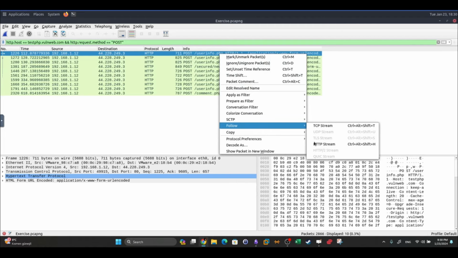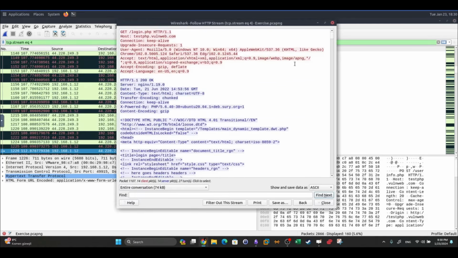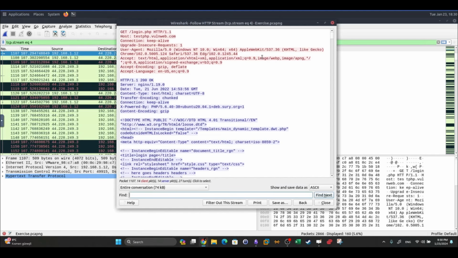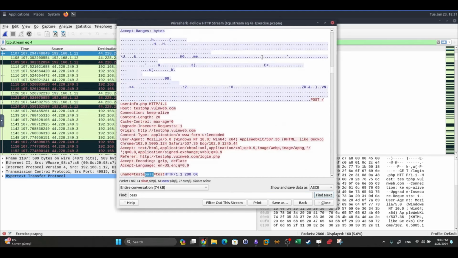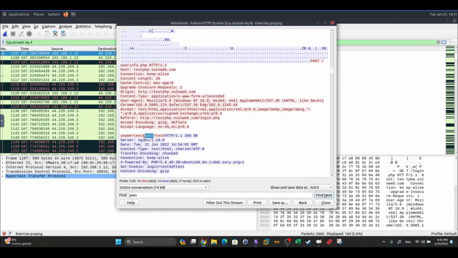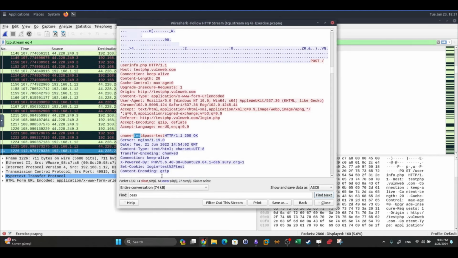Follow the stream, and we scroll down here. We want to see patterns, username and password. Let's use a filter, username, or maybe pass. Okay. So we have one username equal test and password equal to test.